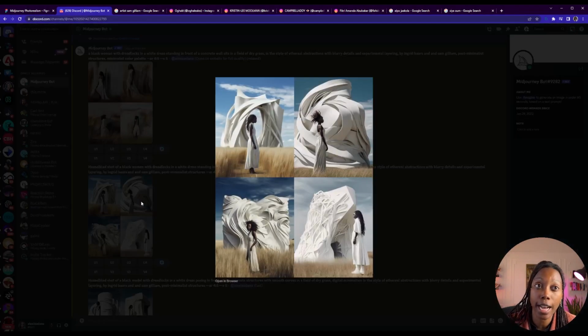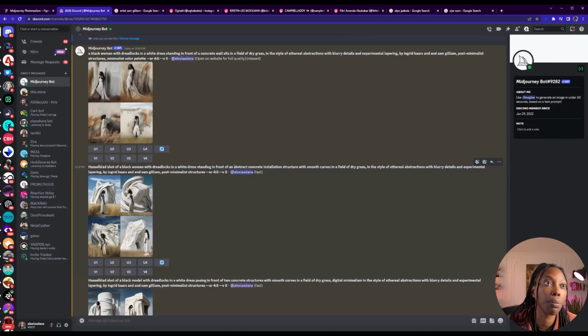So then we add in Hasselblad, which is my favorite camera to use personally, and we are giving it some of those keywords about abstract, concrete installation. So I added in abstract here. I added in smooth curves, and some of the other stuff I kept as is. So we're keeping Ingrid and Sam in here, and it just didn't really give me the results that I was looking for.